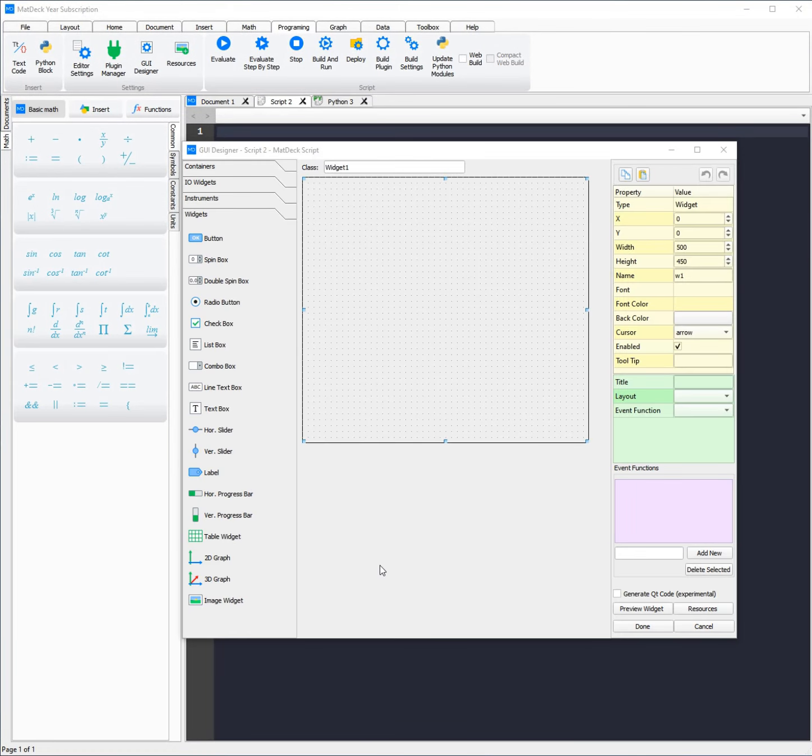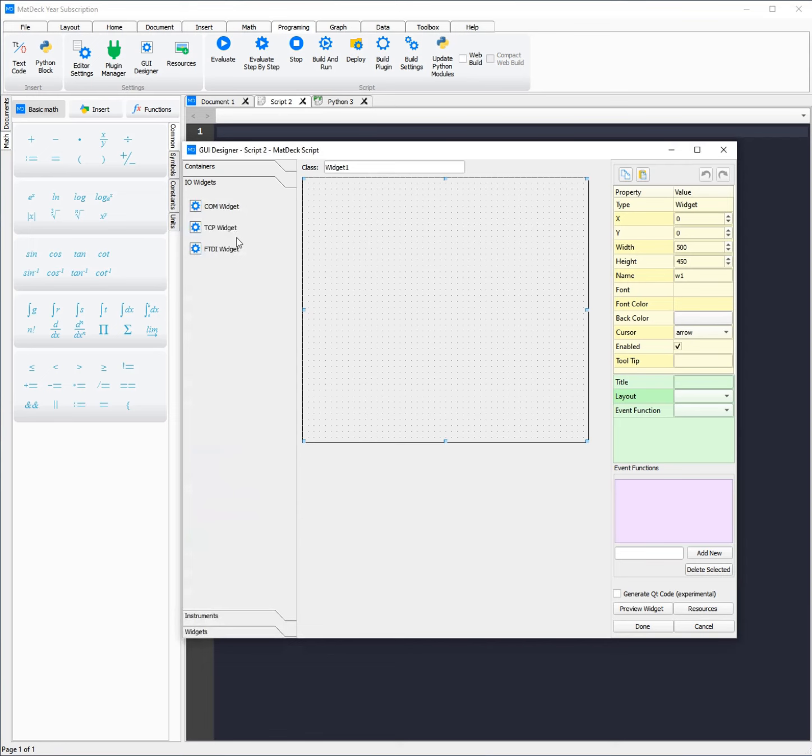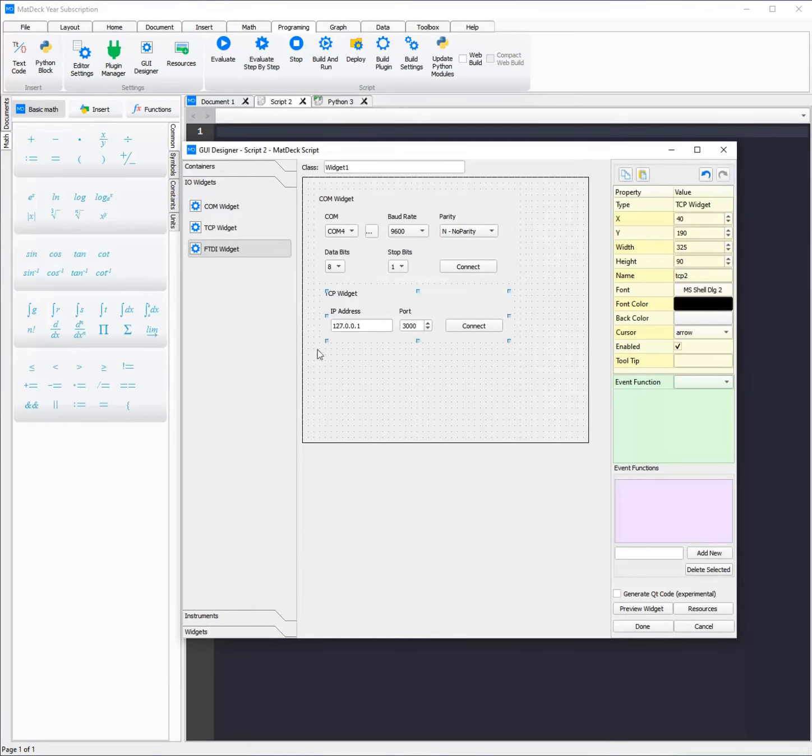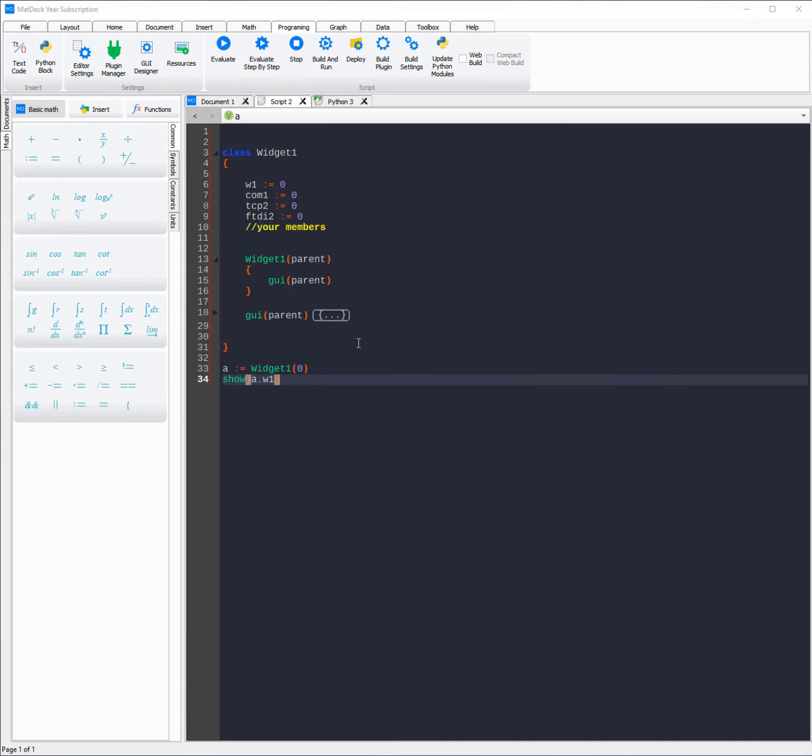Now, to access the TCP and COM port GUI templates, all you need to do is click on the IO widgets tab. From there, we can choose a GUI template and insert it into our GUI. This is the COM port GUI template, but we can also add the TCP GUI template as well as the FTDI GUI template. Now that we have added our GUI templates, all we need to do is click Done and all the code will be generated. Now, to see our code, all we need to do is click Evaluate.